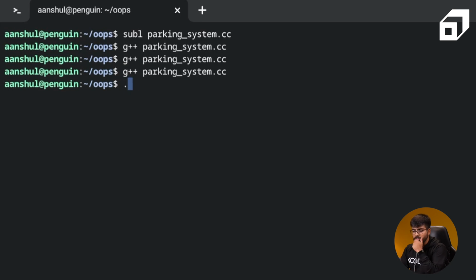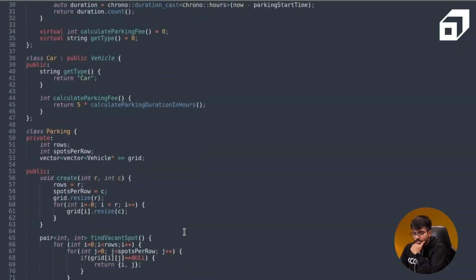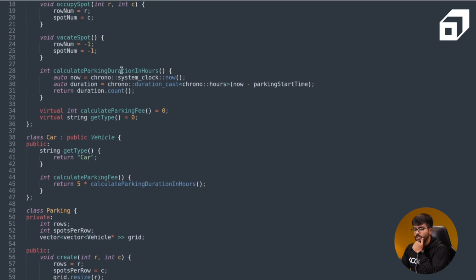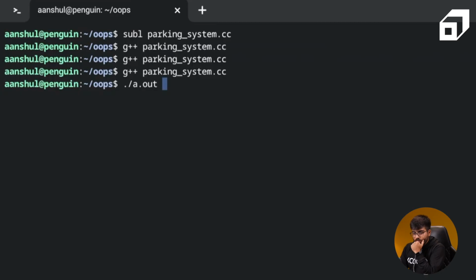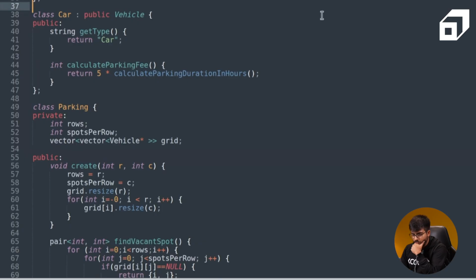Okay, it compiled once again, and if I run it, let me just check it again. I'm nervous. So calculate parking fee uses the calculate parking duration in hours, and I think this should work as expected because I googled it. All right. Now if you notice, first of all, it's a 3x2 parking, and in the first time itself it says sorry, no parking available. So maybe I made a mistake, and this actually satisfies me, because if the code ran as expected, it would have been quite terrific.